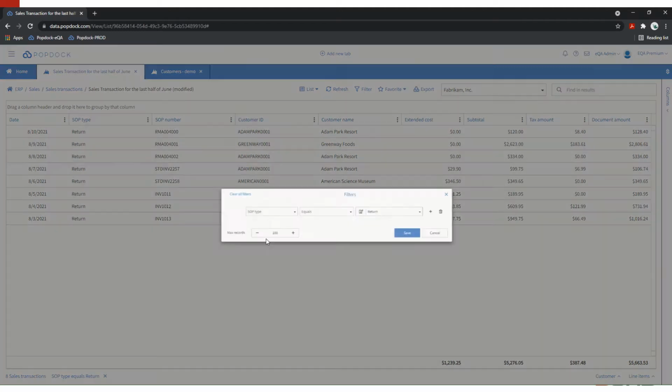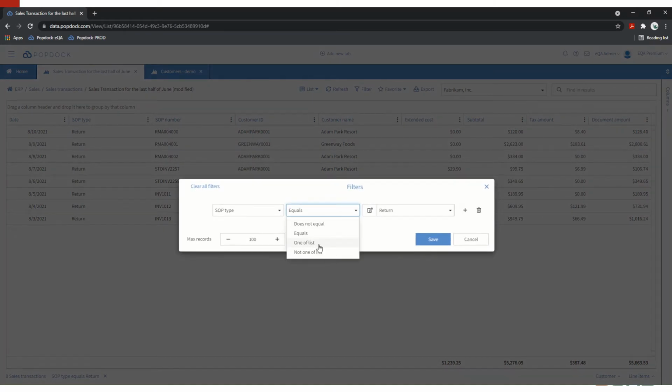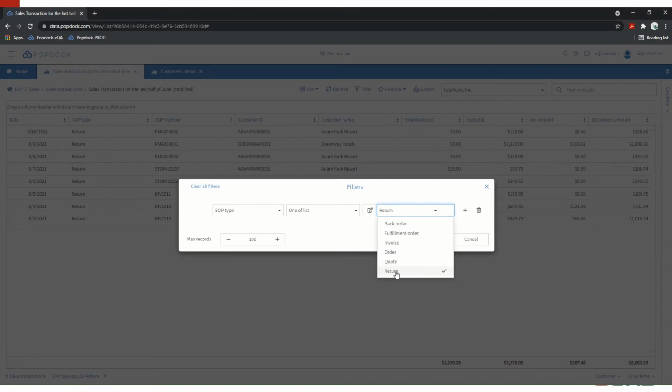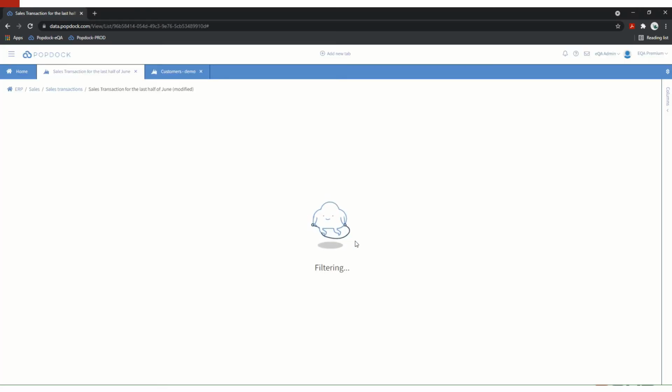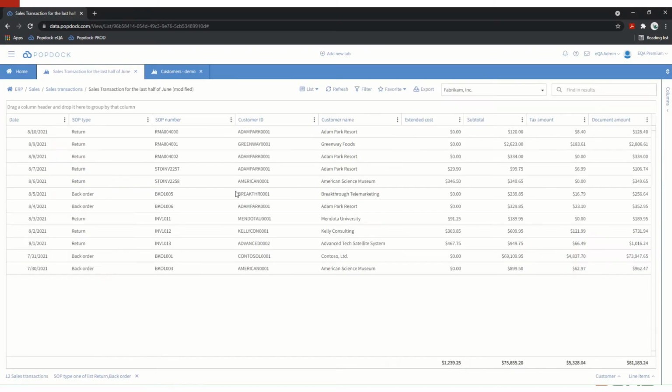I can also pick one of a list. And so if I do that, you can see this checkbox is still on returns. But let's say I want to look at returns and back orders. I can click both of those, and so you can see I can get two of those. I can get as many of them as I want. I'm just going to pick those two, and we'll click Save for that. And so now you can see my return types are only those two.